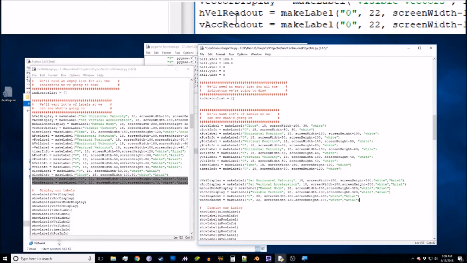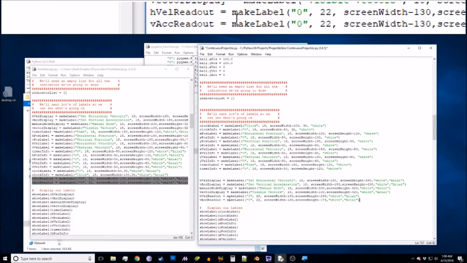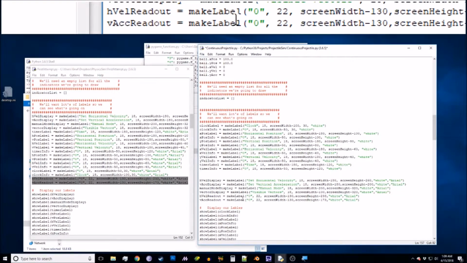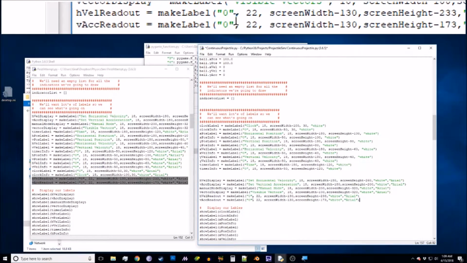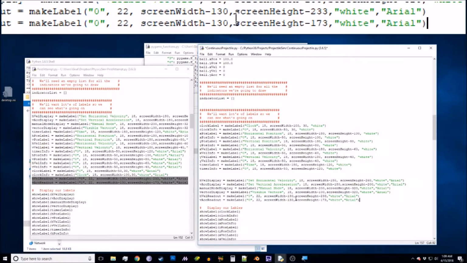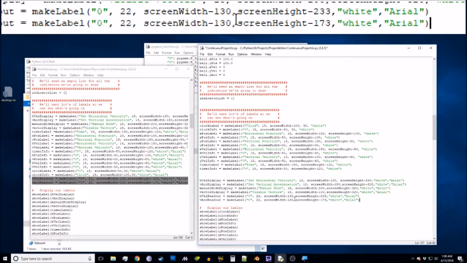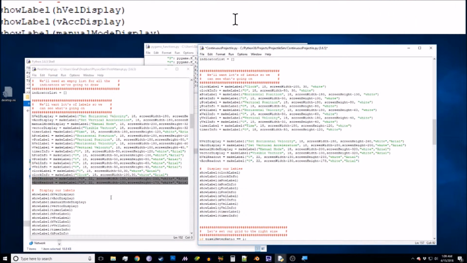Finally, I have readouts. HVEL readouts and V acceleration readouts, and so these are the ones that are actually going to change when you push the +1 or +10 button. I've just got them set at 0. Eventually we'll just have that change automatically when the script starts to whatever the active horizontal velocity and the active vertical acceleration is, and I positioned them right here. So again, we'll need to display them as well.